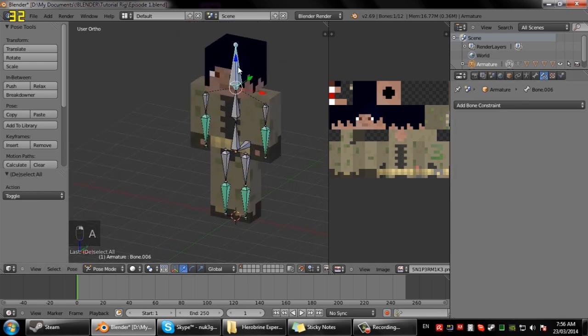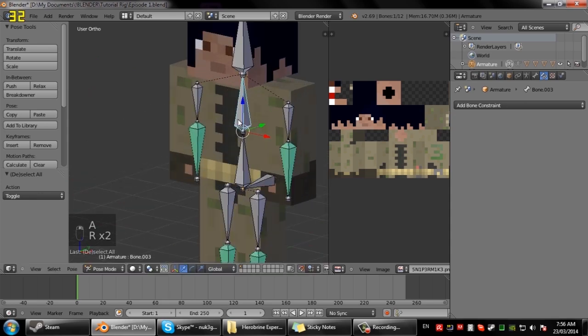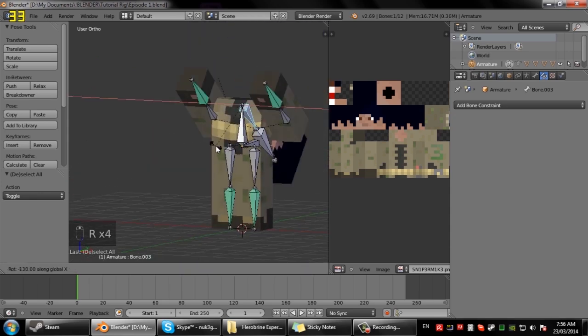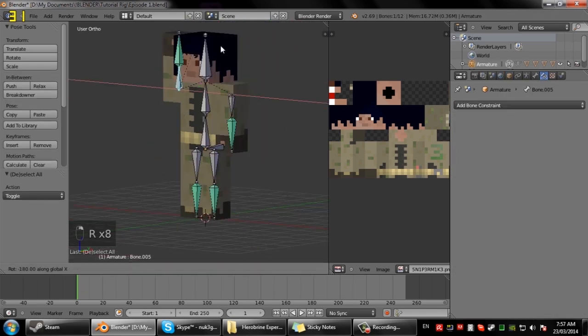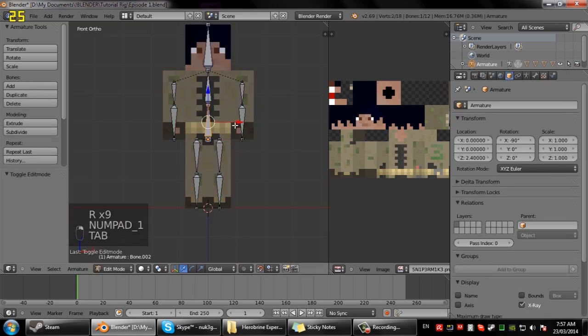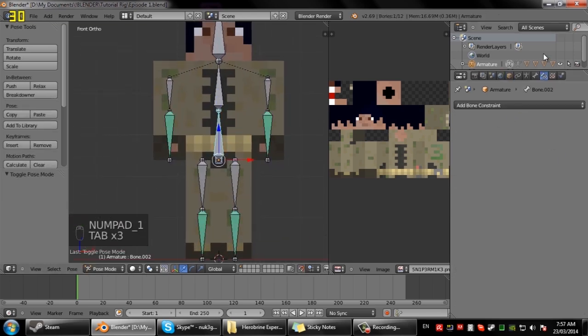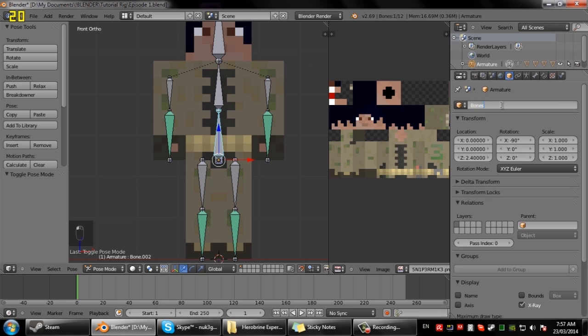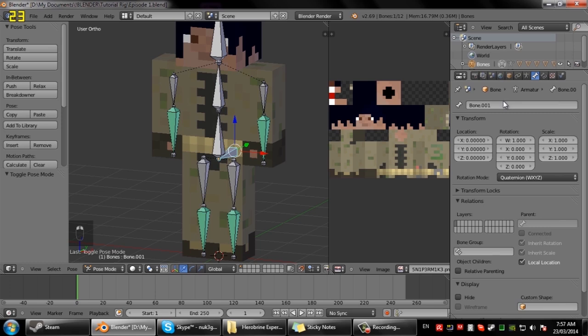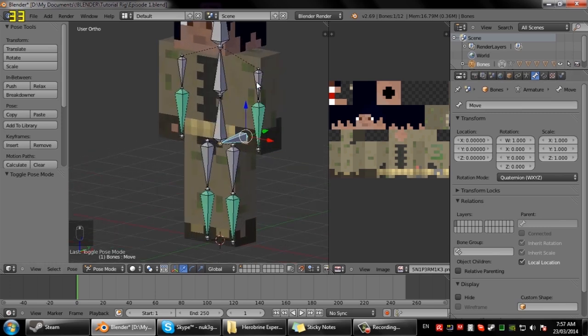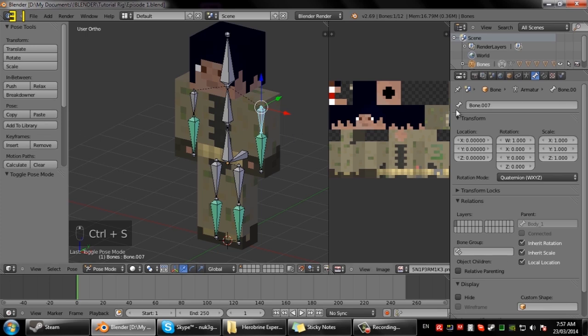So now we have a basic Steve rig, which works well. See, nothing interferes with anything else. Oops. It's all working fine. Now I'm just going to quickly name all the bones. So if we just come here, I'll just call this bones, armature, and then this one's body underscore 1, and then move. So this will help a lot when animating, when we get to animating.